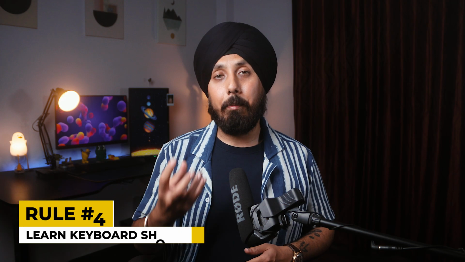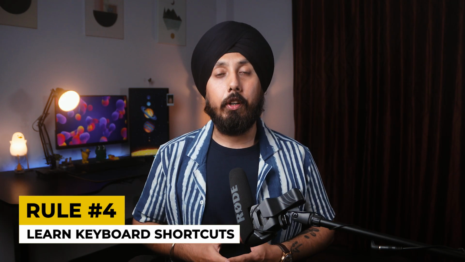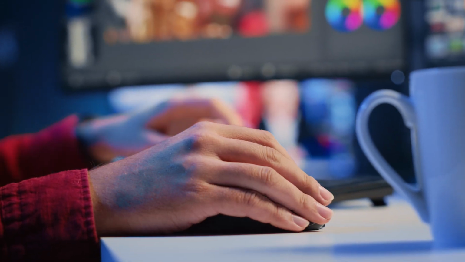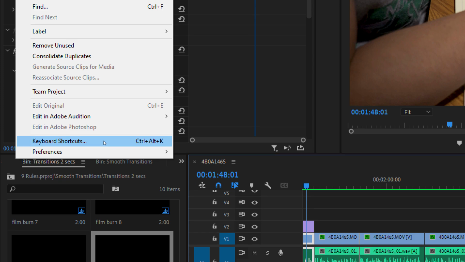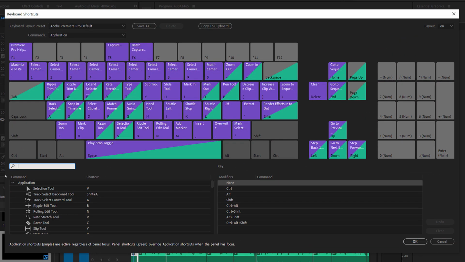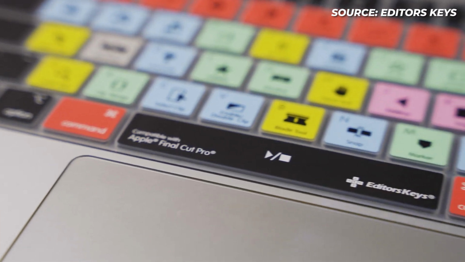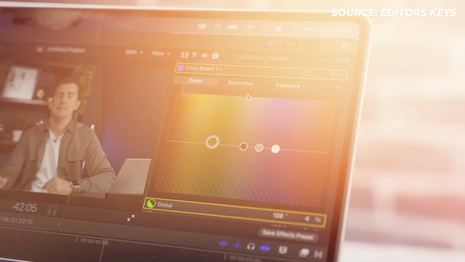This might seem like a minor detail, but keyboard shortcuts save you an incredible amount of time and make your editing process much smoother. I didn't realize how much time I was wasting by constantly using my mouse for every little action. But once I learned the essential shortcuts, my workflow became much faster. So take some time to learn the shortcuts for the software you are using. Write them down, print them out, or buy and use an editing keyboard until they become second nature.